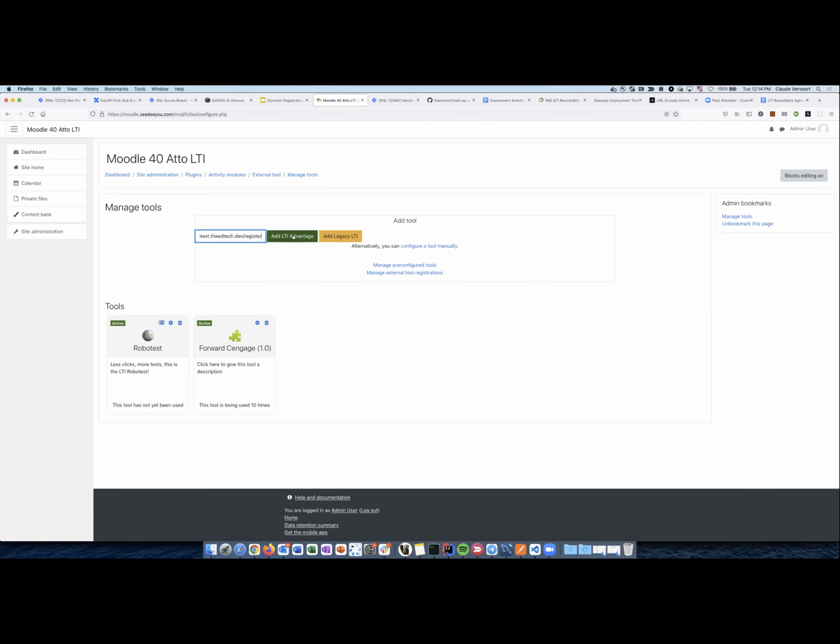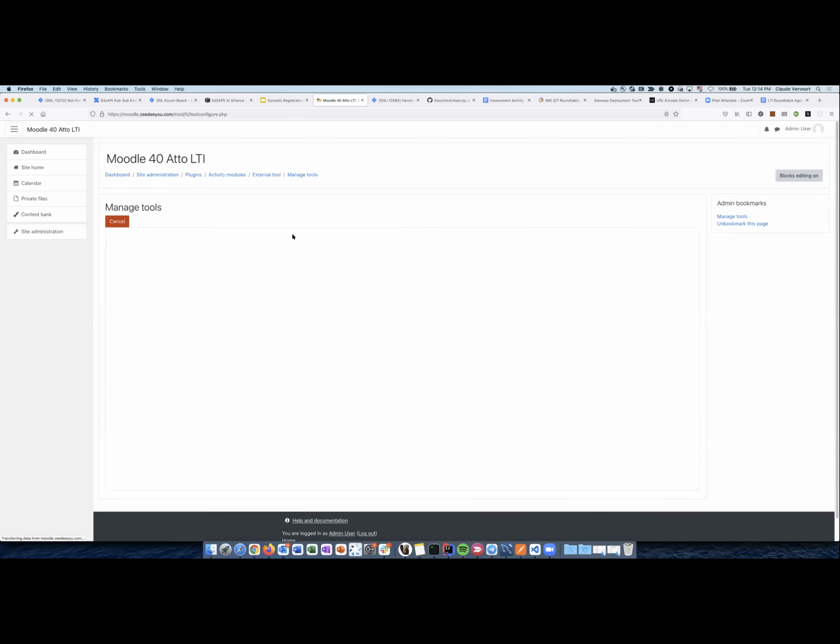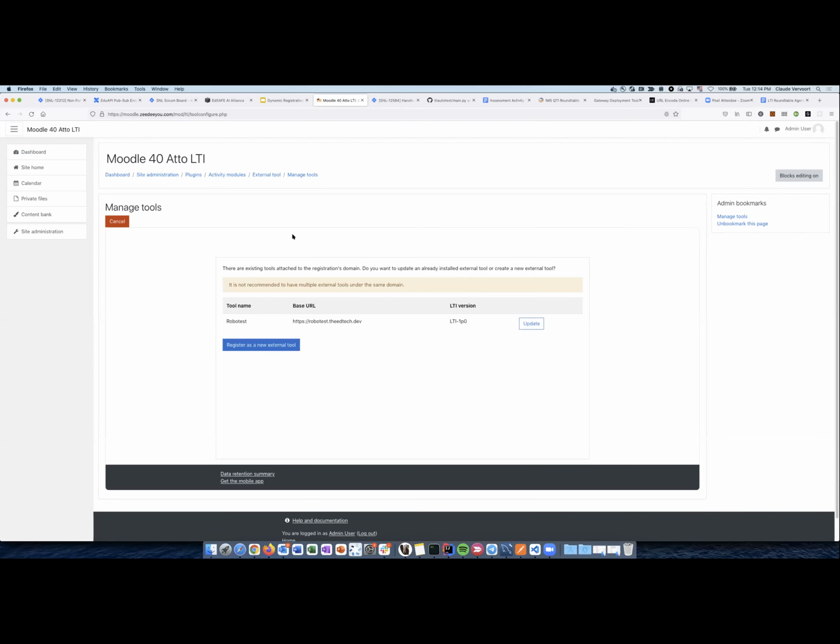And I say I want to add an LTI Advantage tool. Moodle will detect that this domain is already configured, and it's going to ask you if you want to update in place or register as a new tool. In this case, I'm going to say I want to update. So this allows me within a Moodle site to move from 1.0 to 1.3 through a dynamic registration. So I say, okay, I'm going to update.